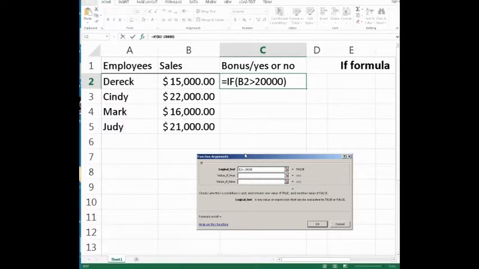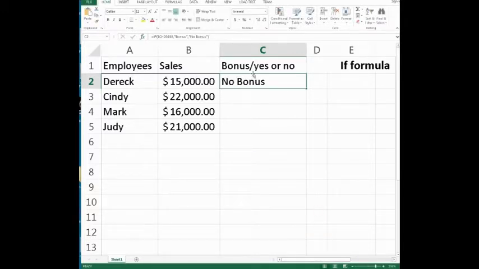So we're saying that if B2 is greater than 20,000, in this case you'll see it's false, but if it was true, we would say bonus, and I'm just going to type in that word because that's what's going to appear. And if it is false, then we're going to type in the words no bonus. By doing that, I click on OK at the bottom of the screen, and there you go. You can see now the first cell has the formula up here in the formula bar. Nice thing about having the wizard, it does that for you.